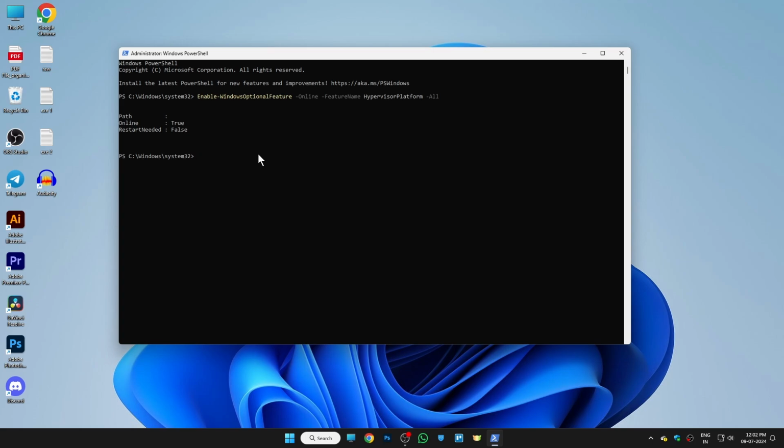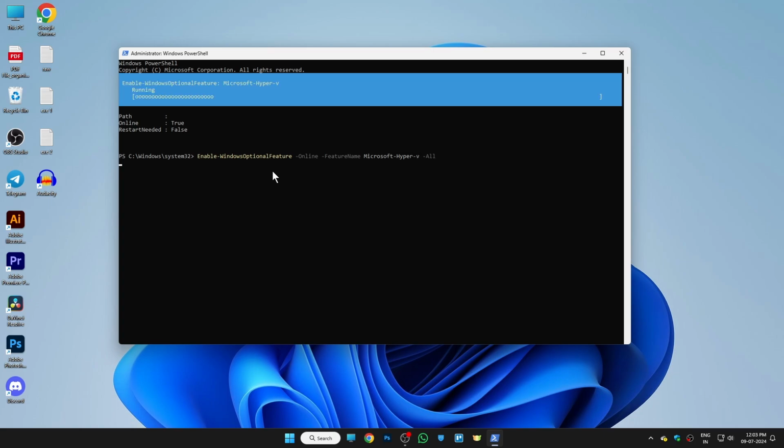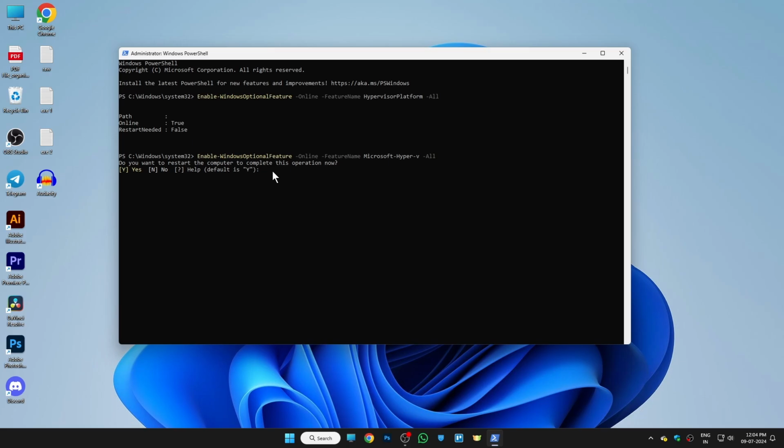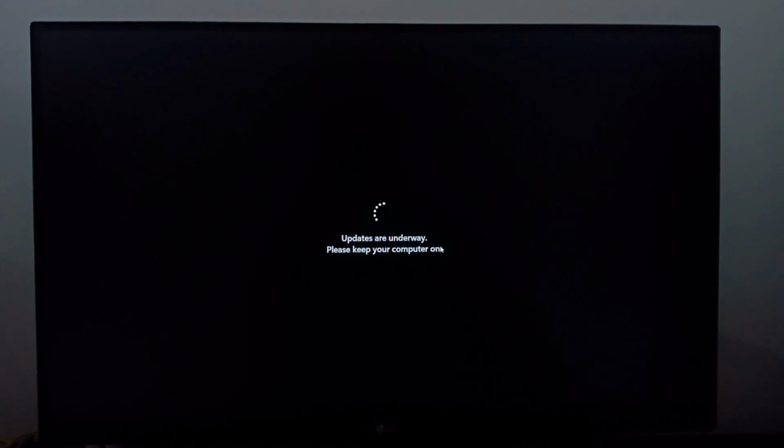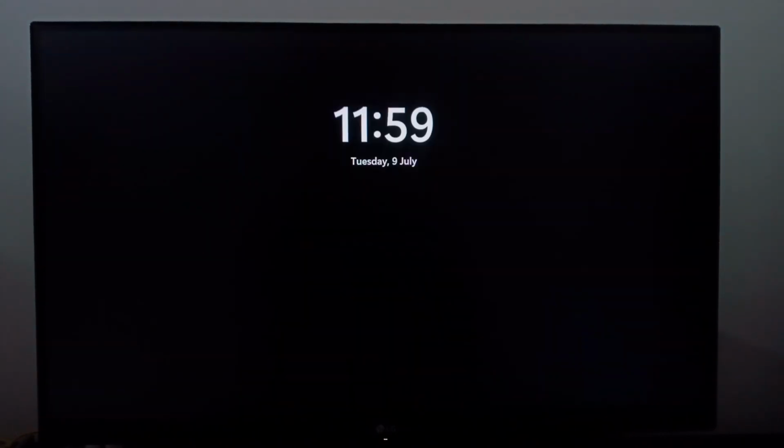The second command is also similar. Just type: Enable-WindowsOptionalFeature -Online -FeatureName Microsoft-Hyper-V -All. Just hit enter. So yeah, this option is not enabled in my case, so we are just going to enable it. Just type here yes to enable and hit enter. So yeah, there you go, the PC is now restarting. It means after my PC restarts, these functions will be enabled from then.